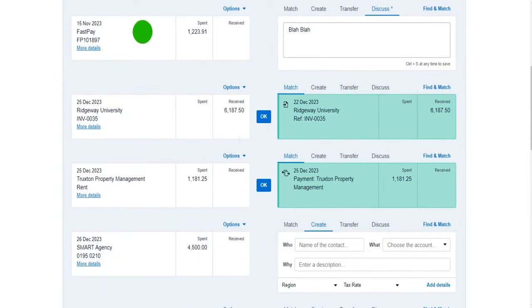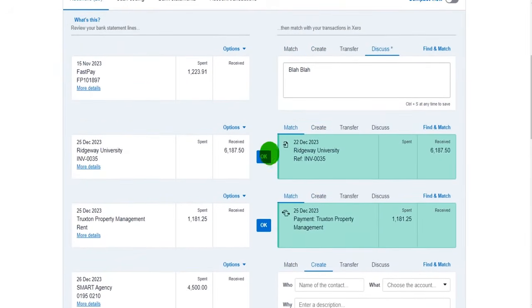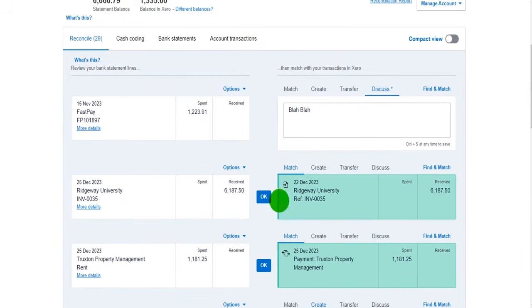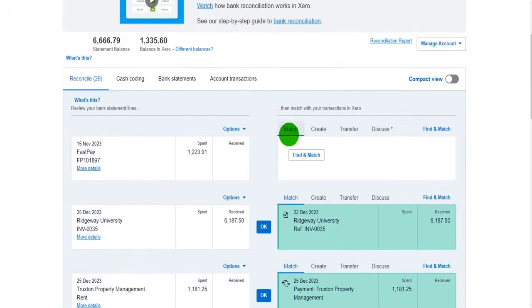Here on the left we have our transactions that have been imported and need posting. And once again we click OK to post them. If there isn't an OK, then we have a few options here. We have a match option, a create option, a transfer option, and a discuss option, and I'll go through each of them with you. So this is 15th of November, Fast Pay, $1,223.91. That's the transaction. It's money out.